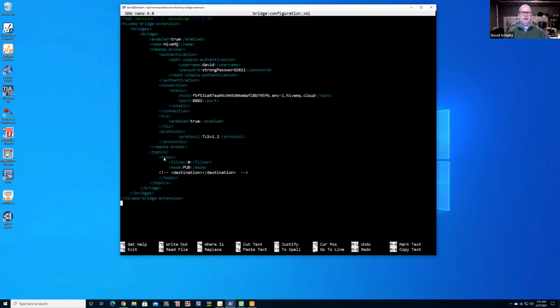That's just an XML, and you can see that all you have to do is enable it and set the name of the bridge. And for this one, I do have some user authentication, so it's the MQTT simple. This is very similar to what you would do in your local broker itself.